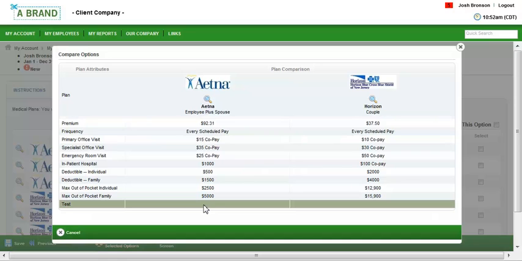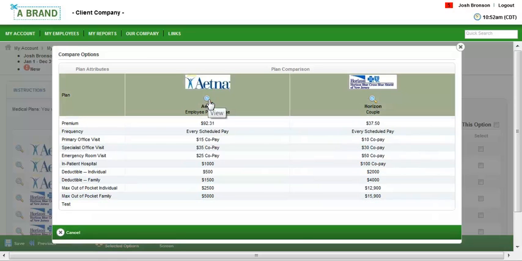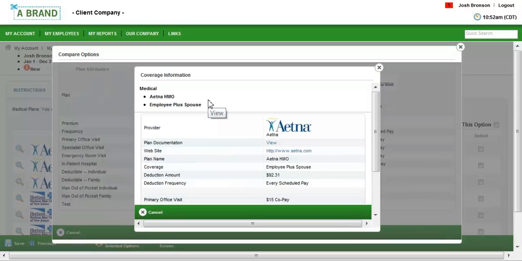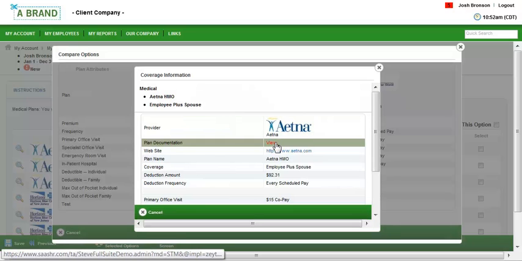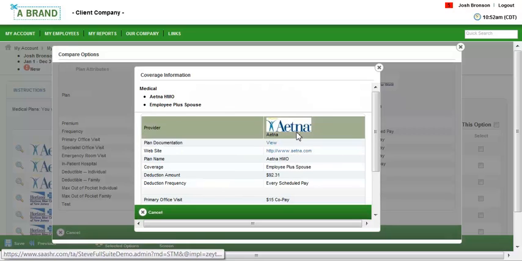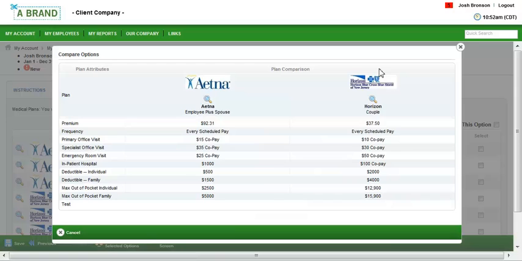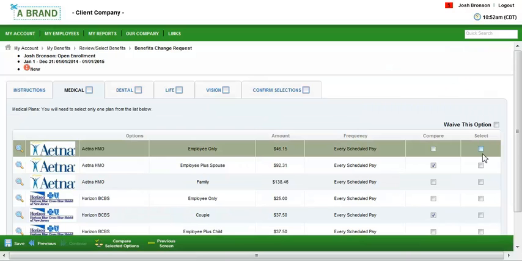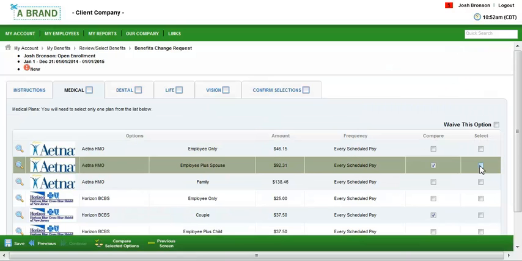So here we can get a nice side-by-side comparison of the two options, and then we can also view further plan details by clicking on the magnifying glass. From here we can also see that we have plan documentation that's been attached, so we do have the ability to pull up that downloaded document to review that information. So once we're ready, we can go ahead and make our selection, and so in this case I'm going to go ahead and select Employee plus Spouse. And by doing this, we can go ahead and select the appropriate box next to that plan.